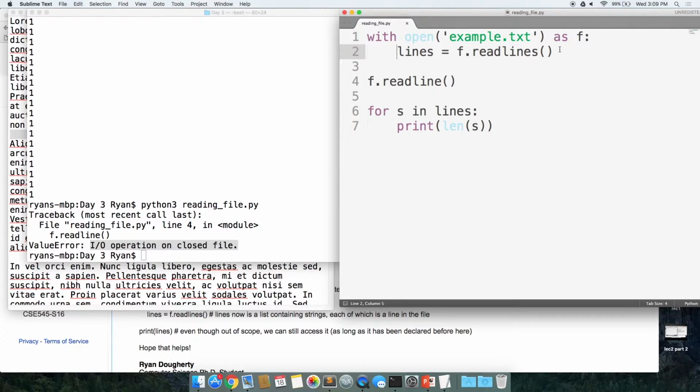Any other questions? Yeah. F is arbitrary. Oh yeah. It's just a variable name, so I can name this Fred if I wanted to, and then I would just call Fred. The name is just a variable name that you're assigning to the result of open. Yeah. Any other questions?